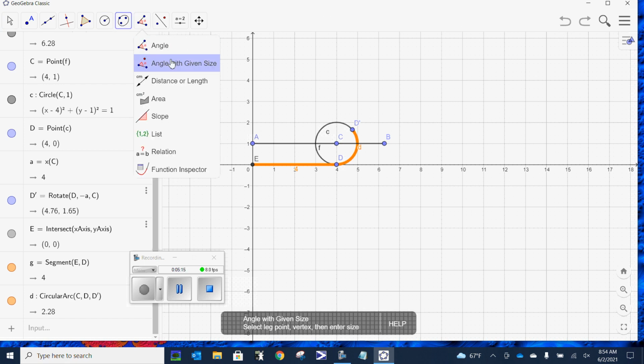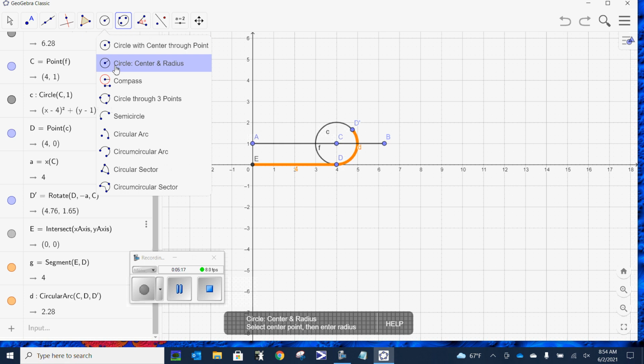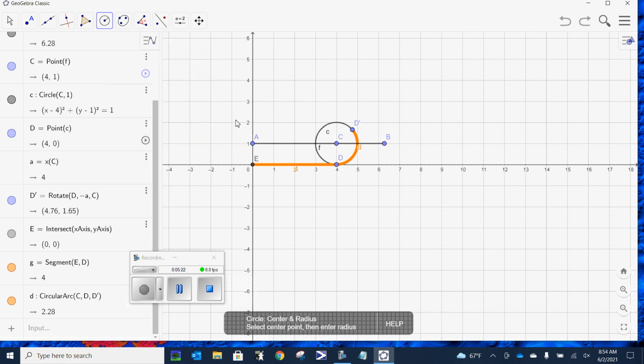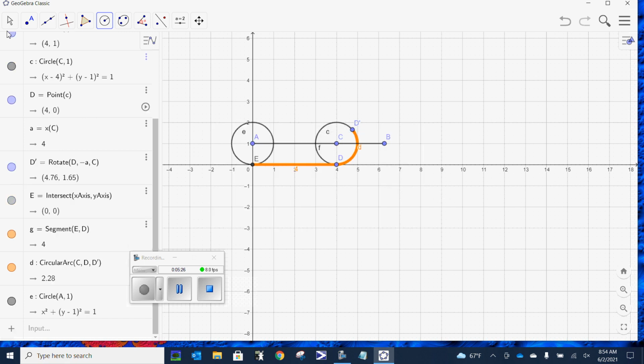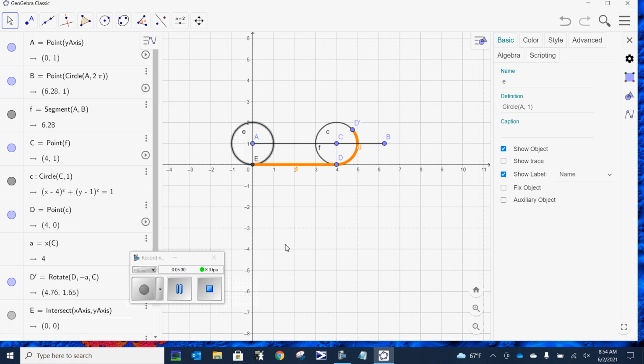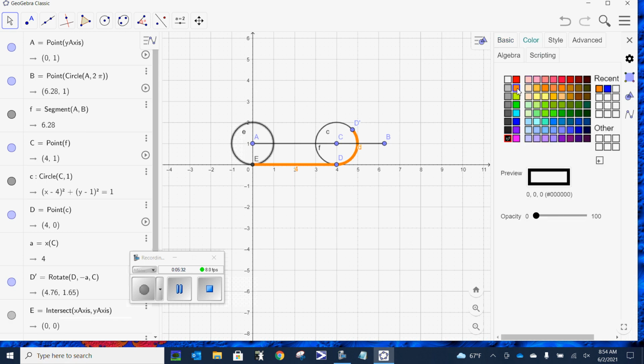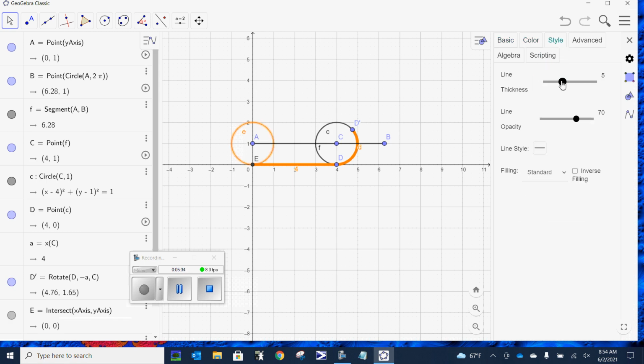Undo is your friend if you make a mistake. Again, click on circle, center, and radius. Click on point A. Make the radius 1. Right-click the circle. Go to color. And match the same style.